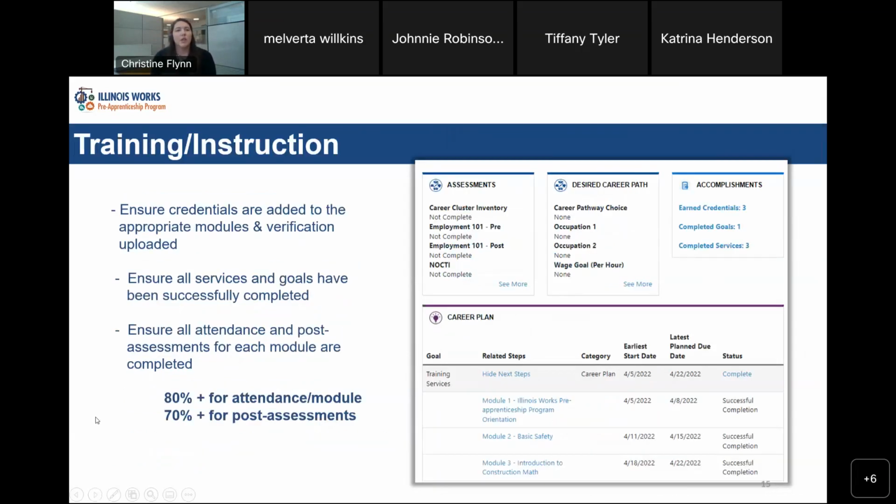So the next page is training and instruction. On this page, you're just going to want to verify that all of your attendance is in, all of your credentials are added to the appropriate modules. Again, Illinois Works is looking for those three main credentials. So we're looking for OSHA 10, First Aid CPR, and then NCCER or NAB 2. If you have additional credentials for your program, please also add those. But for Illinois Works, those are our three required credentials.